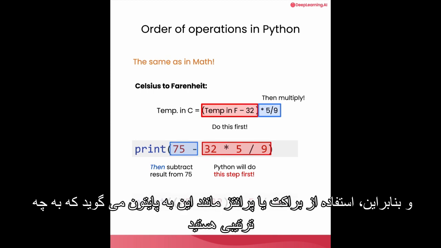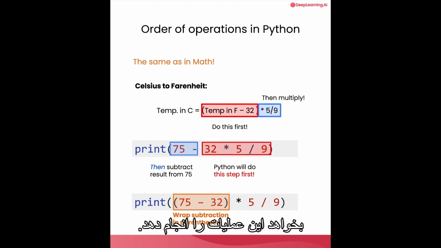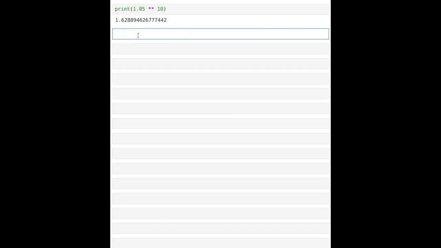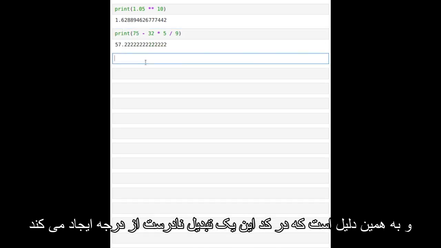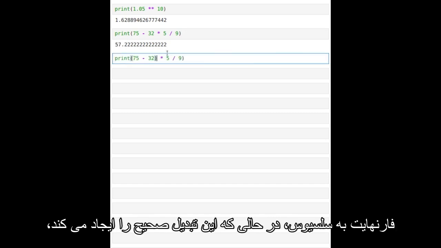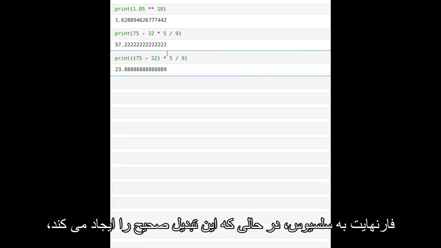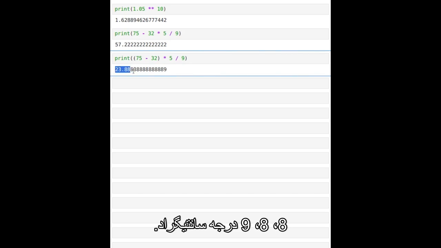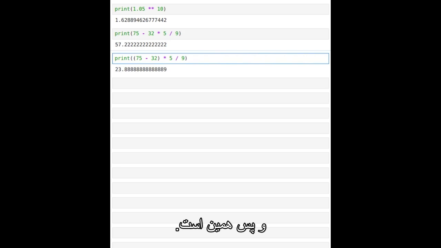And so using brackets or parentheses like these tells Python in what order you want it to carry out these operations. And the order of operations is the same as in normal math, where you multiply and divide before you do addition and subtraction. And that's why in code, this generates an incorrect conversion from degrees Fahrenheit to Celsius, whereas this generates the correct conversion, where 75 degrees Fahrenheit is 23.889 degrees Celsius.